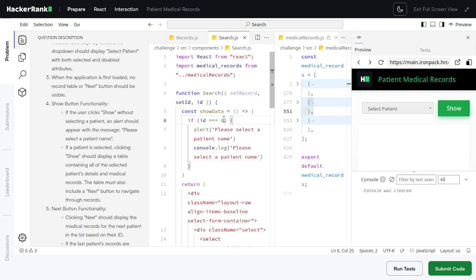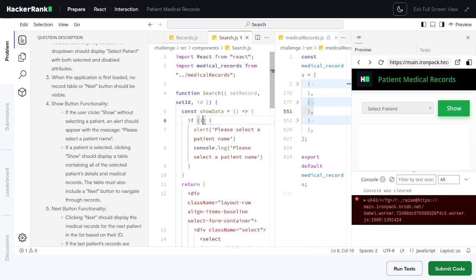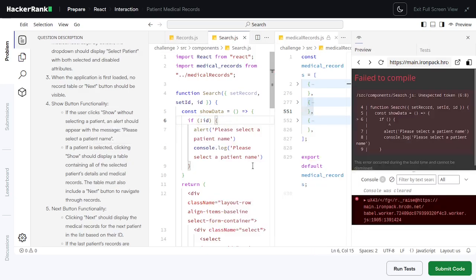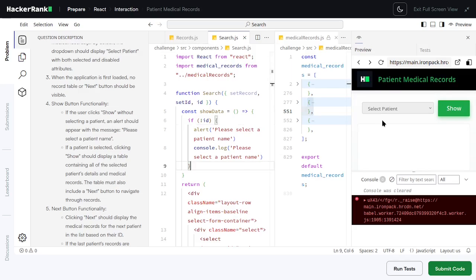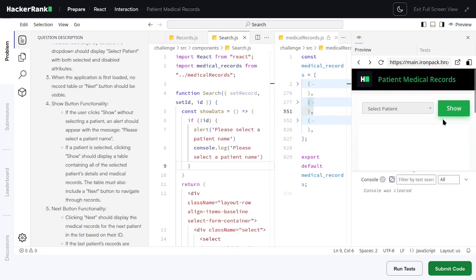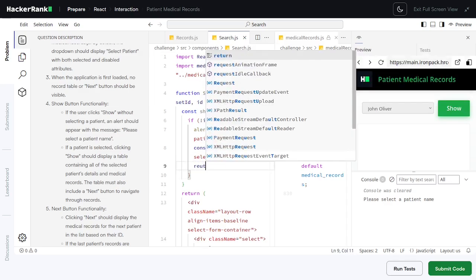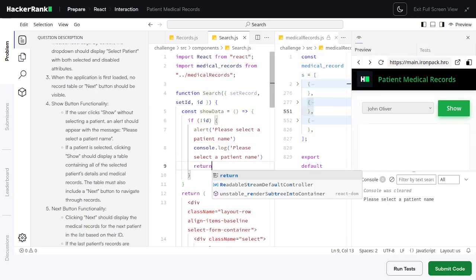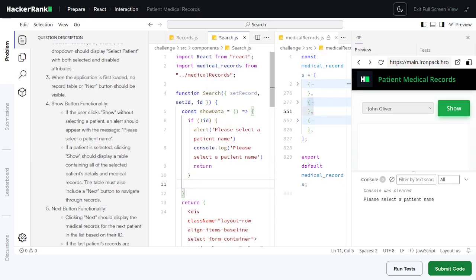Okay, maybe the ID is null. Check if the ID is null instead of 0, because 0 is different than null. Okay, using the select patient without setting anything, return nothing. And for John Oliver, the please select a patient name is not triggered. Don't forget to return this. And if it passes the ID is not null check, then we can use the set record of the ID.